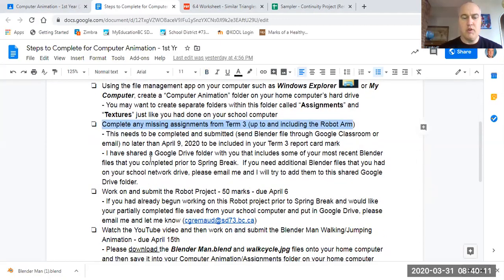You will note as well that I did share with you yesterday a Google Drive folder that has some of your most recent Blender files that you completed prior to spring break. So please take a look at that so you don't have to start those assignments from scratch.